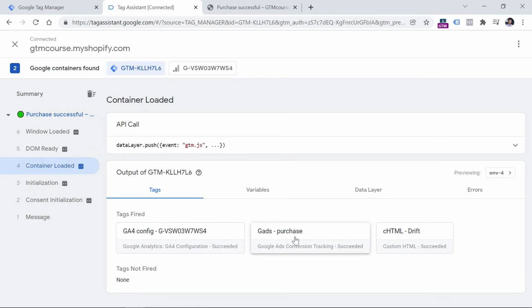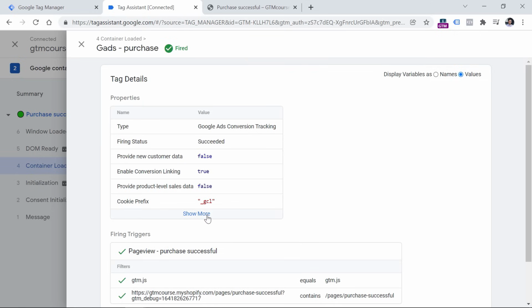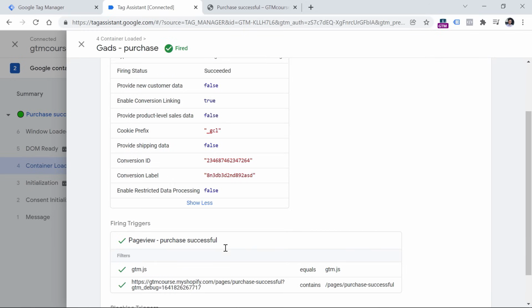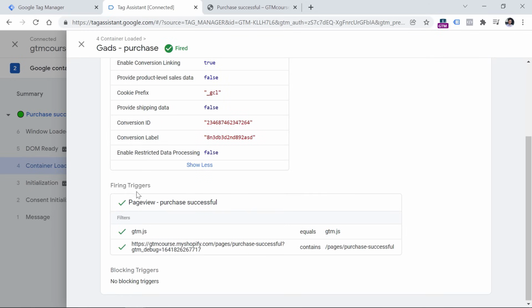You can click on this tag and you can see what kind of information was configured in this tag. We can see the conversion ID, conversion label, and also in the firing trigger conditions, we see that 2 conditions were met. One means page view and the other one is page URL. So this is the current value that is available on the container loaded event, and we are looking for contains this. So since this contains this, the trigger has successfully fired and it is marked with a green check mark.